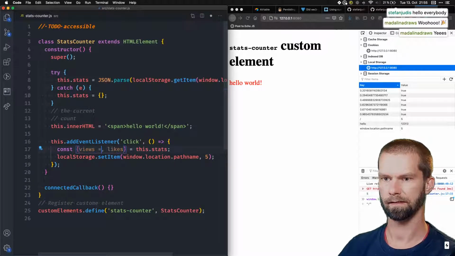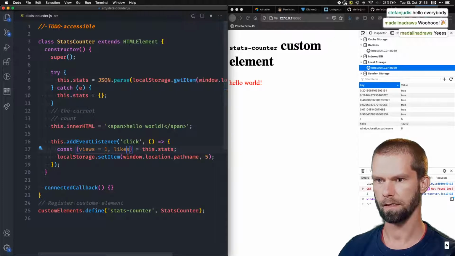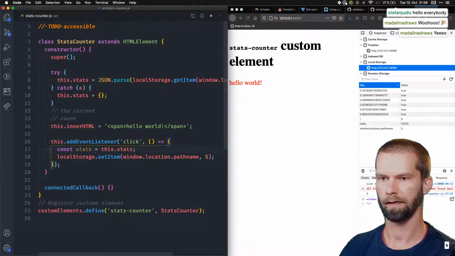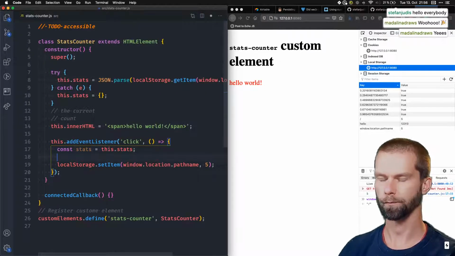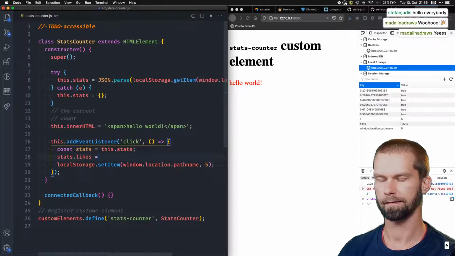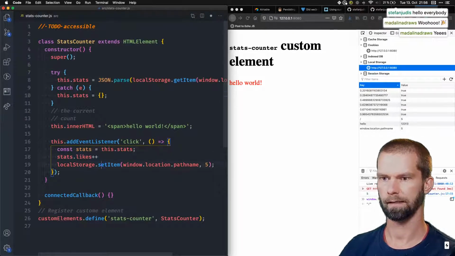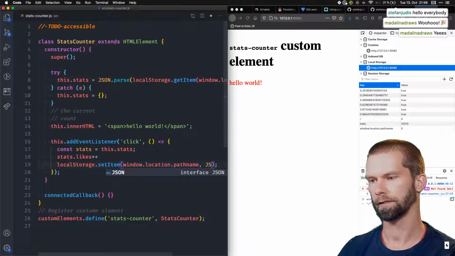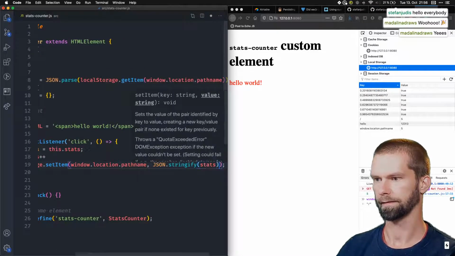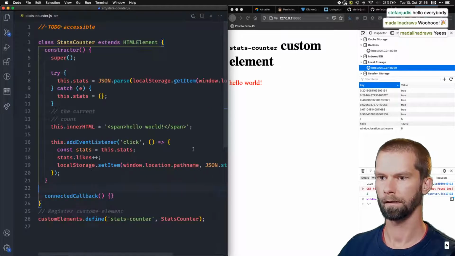we're gonna give this a default parameter, which is 1, and likes is 0, and no, let's just do it like this. So we're gonna grab stats here. Here we go, stats, and then on click we're gonna do stats.likes++, and then as a setItem, we do JSON.stringify stats. All right, so let's have a look what happens now.